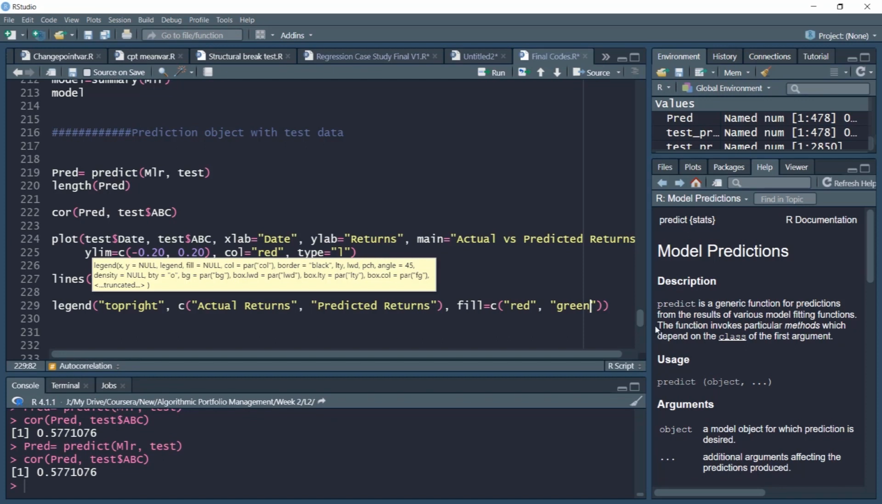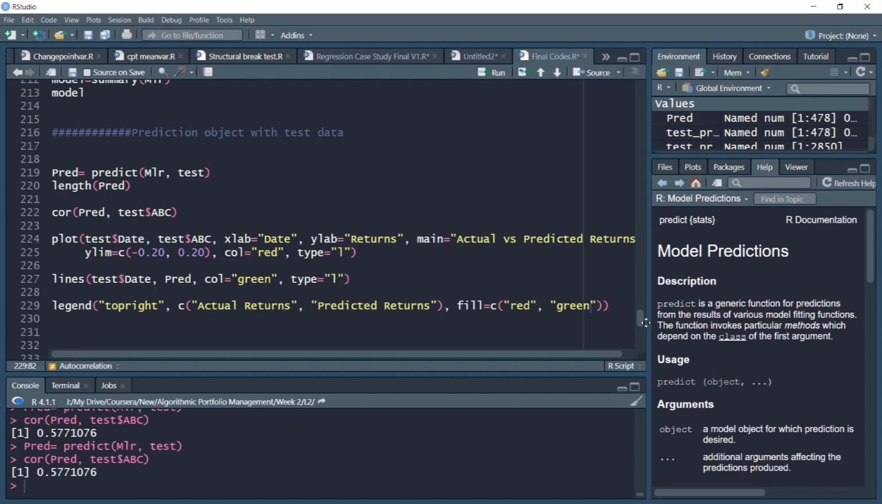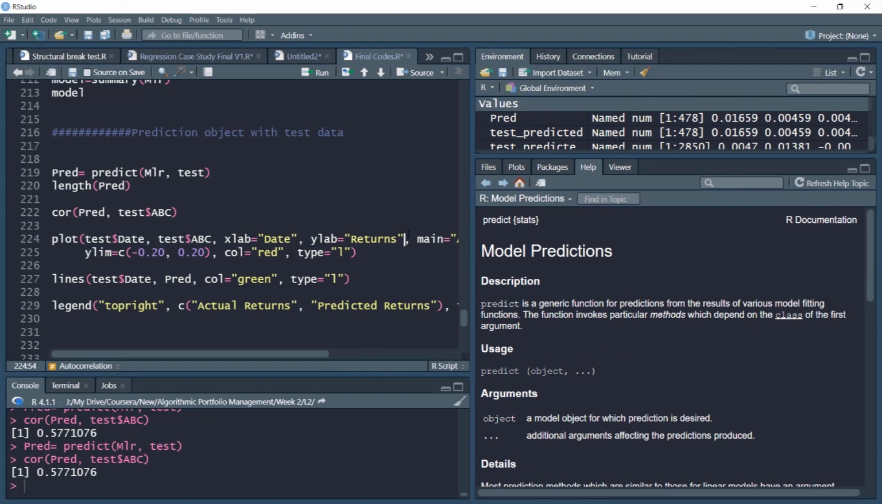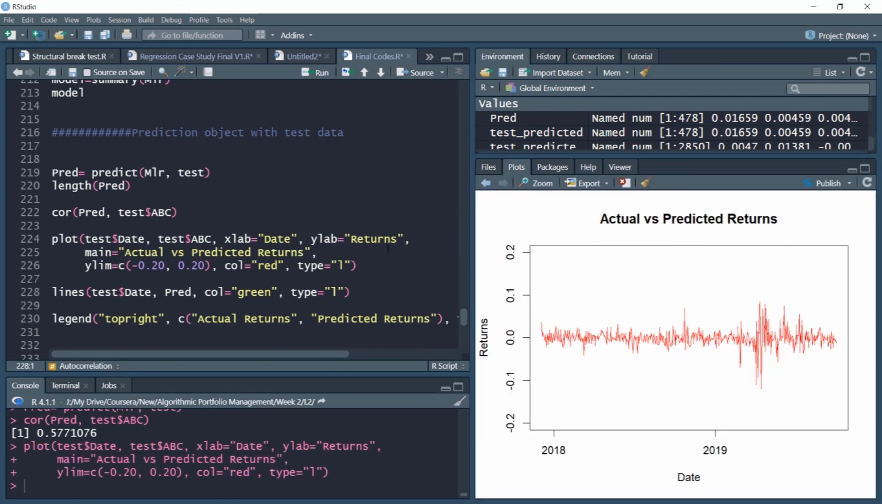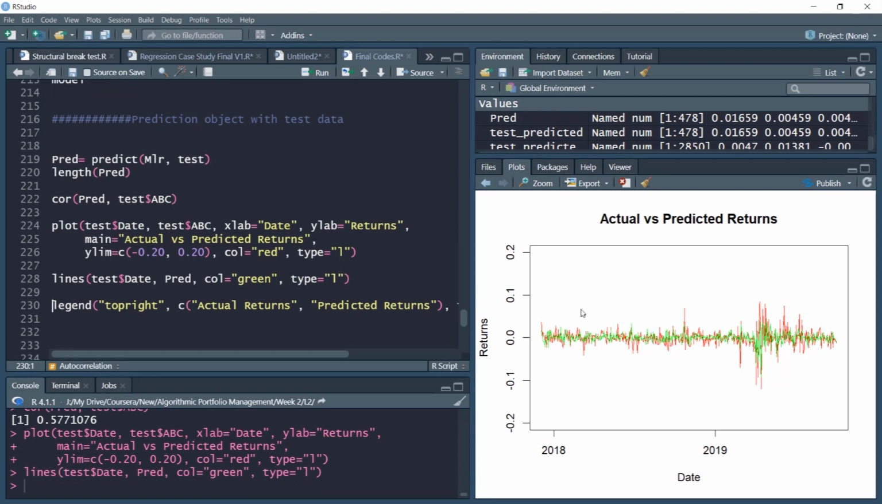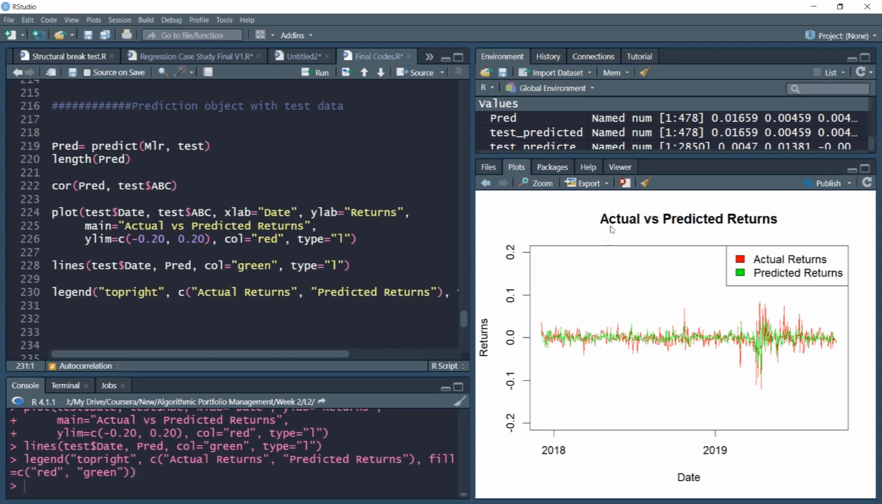So now let's do some plotting here. I'll enlarge the plotting window for better visualization. First I'll run the main plot command. So these are my actual returns in red. Then I'll add the lines. Through the lines command I'll add the predicted returns, and then I'll add the legend.